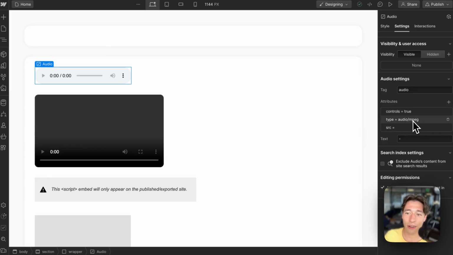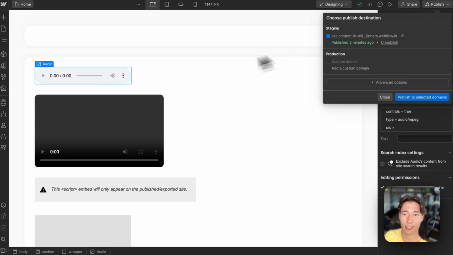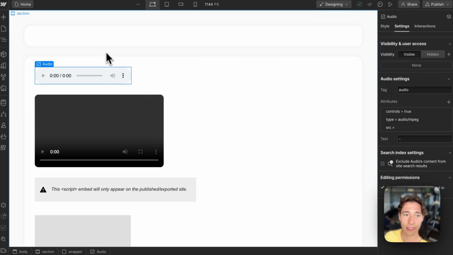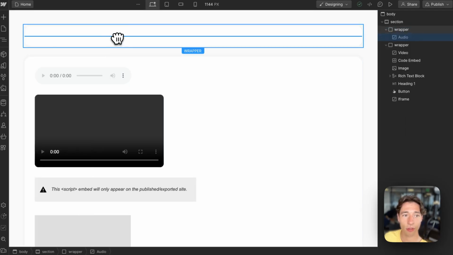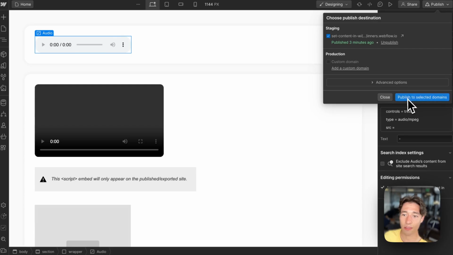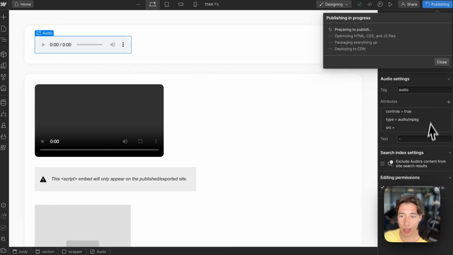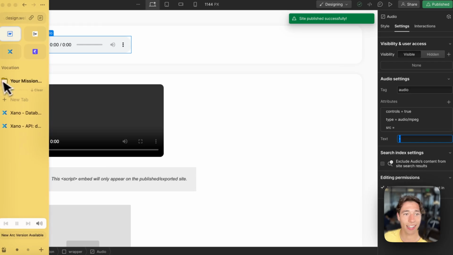Excuse me. And then we're adding the type of video MPEG to make it supportive also with iOS devices. And we're adding an empty SRC source attribute. So, let's move this up here. Let's take the audio and let's move this up here. And let's publish the site. Make sure you have that minus in here.